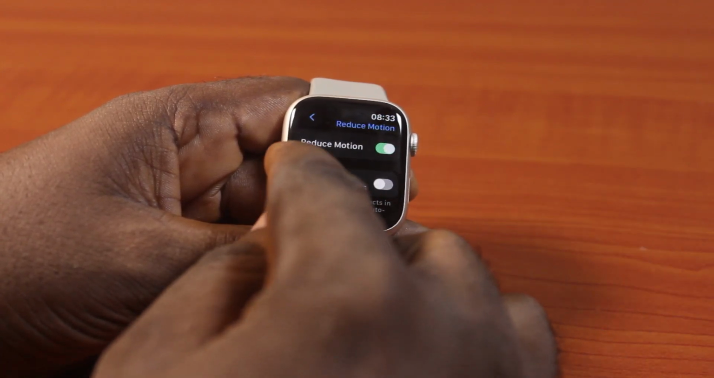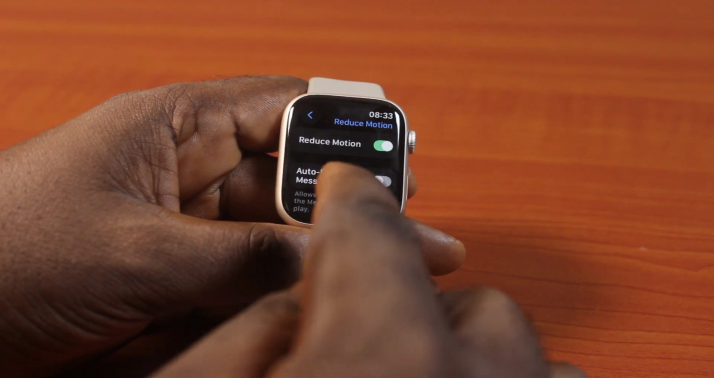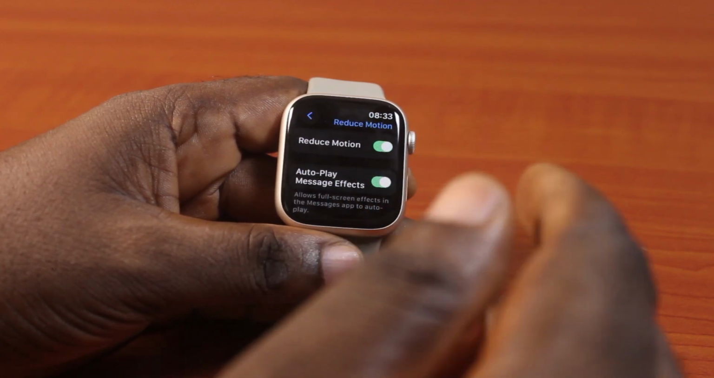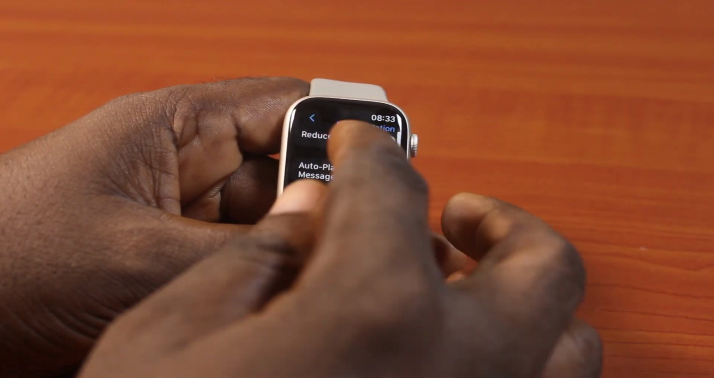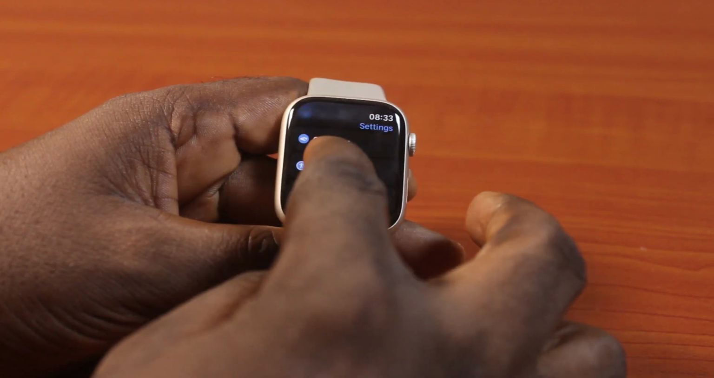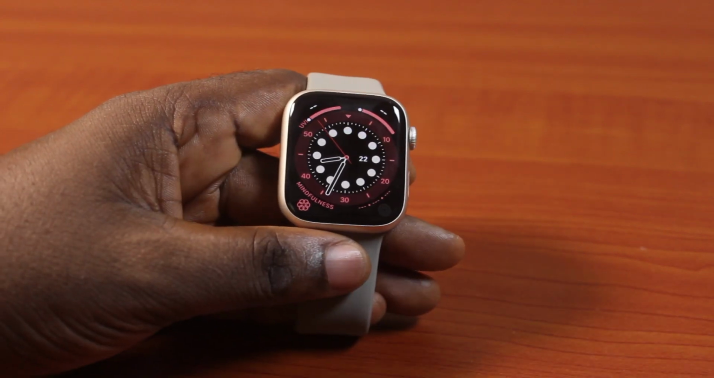And then if you want to enable the parallax effect on autoplay messages, then turn this on. This is going to autoplay message effect on full screen. So that's all you need to do to turn on or enable parallax effect on Apple Watch Series 9.